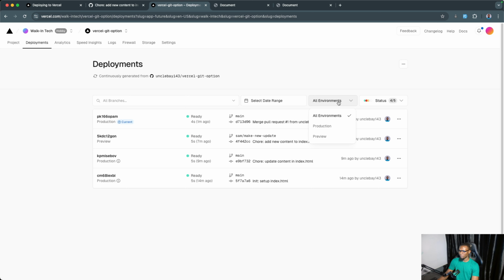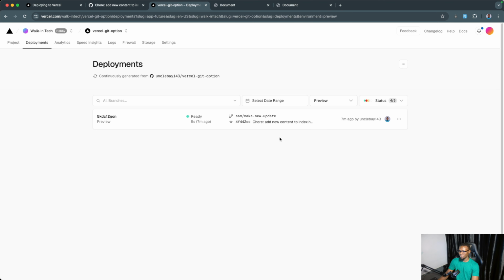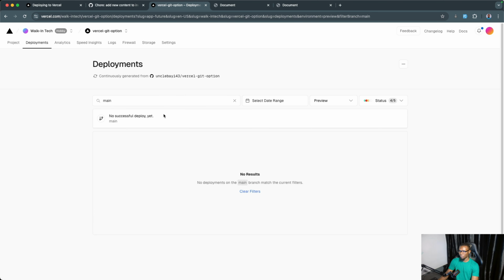So you can view environment productions. You can see these are the deployments for production in case you want to inspect what has changed or what is causing a particular bug, and you can check for previews. We only have one preview. You can also check for a particular branch. Let me refresh so that we can see other branches.